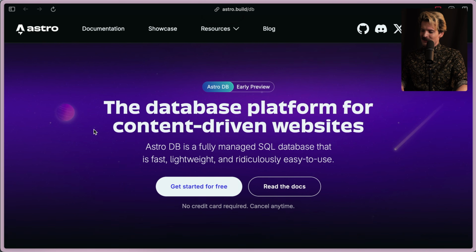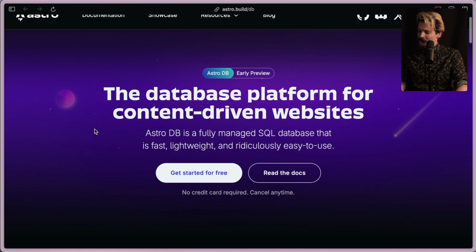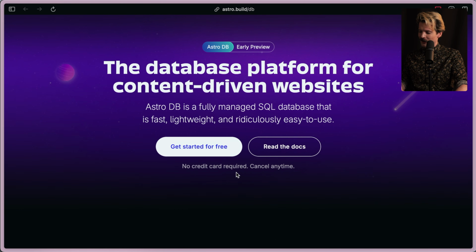We need to take a look at Astro DB, the newest database competitor built on top of Firebase. Wait, what? There's a lot going on here. Astro DB, the database platform for content-driven websites. Astro DB is a fully managed SQL database that is fast, lightweight, and ridiculously easy to use. Get started for free. No credit card required, cancel anytime.